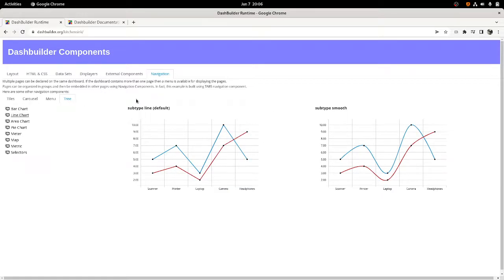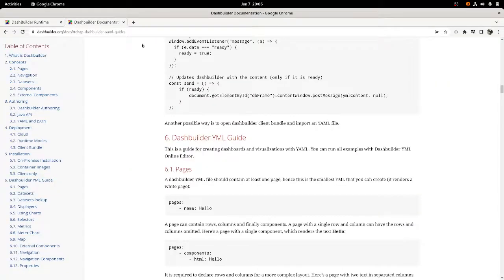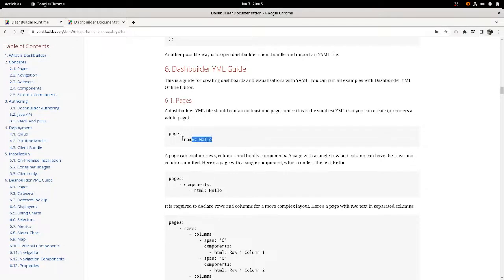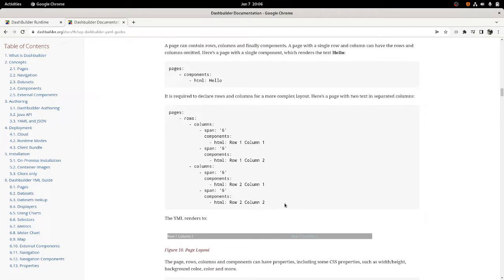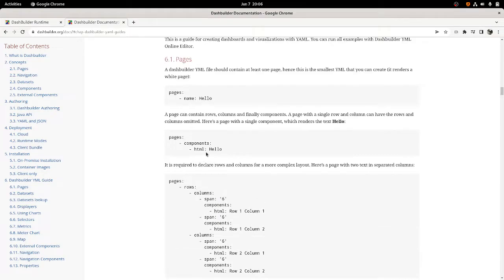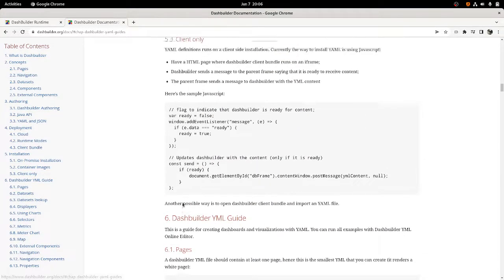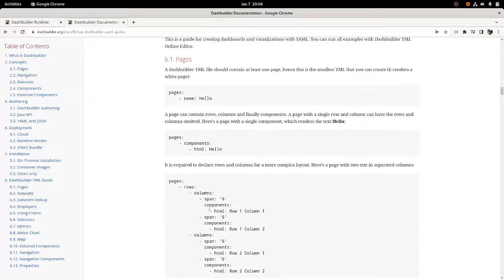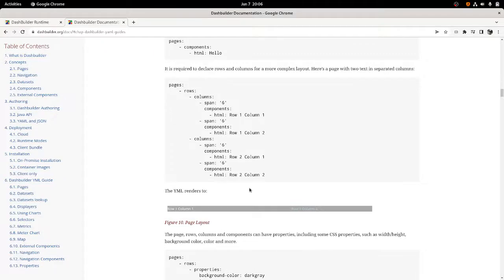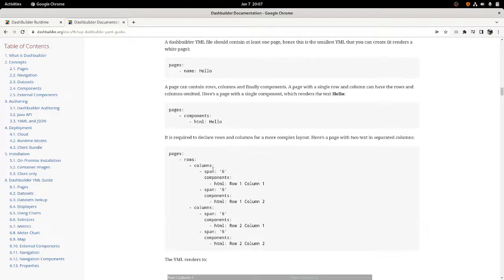Okay, so you may be asking now, how do you get started with Dashbuilder? To do that, you can refer to our documentation, where you have a guide for all the components that I showed in that application. So you need to make use of an editor, and once your dashboard is ready, you can simply retrieve the Dashbuilder client bundle and provide your YML file with the bundle, and it will render a dashboard. So to finish, let's follow the guide with our editor.